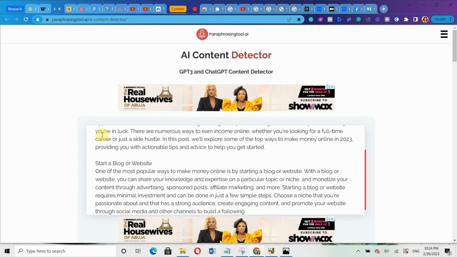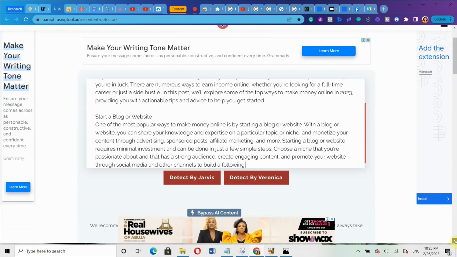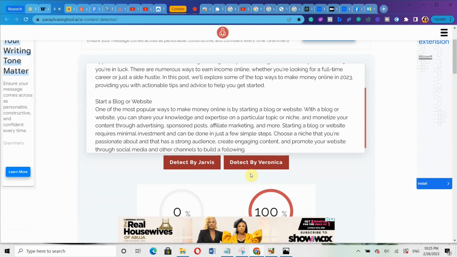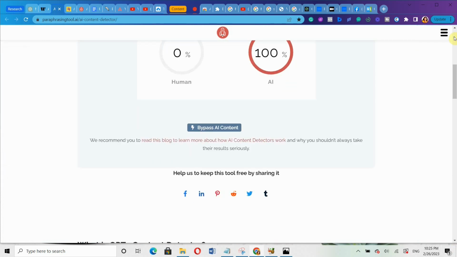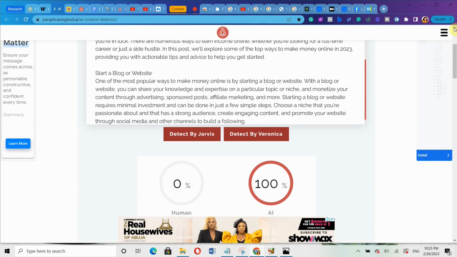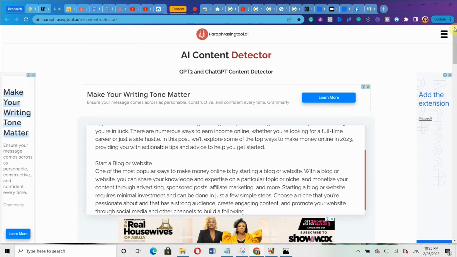Let me paste it here too. Let's see what will come up. Wow, this is terrible. This one said 100% AI. 100% AI. So it's terrible, right? So you wouldn't want to use this kind of content on your website. Very, very important. So how can you now bypass AI content detectors?